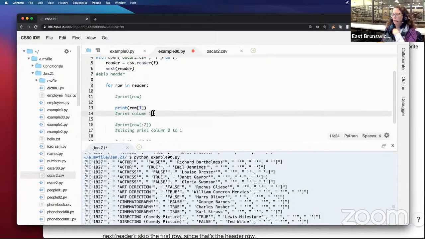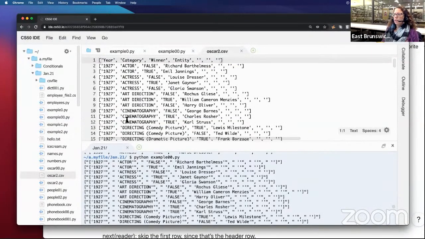So here, what we're going to do is print row 1. This is actually index 1. It's column 2, right? It's the second column. So let's run it like this, and we should only get this column.